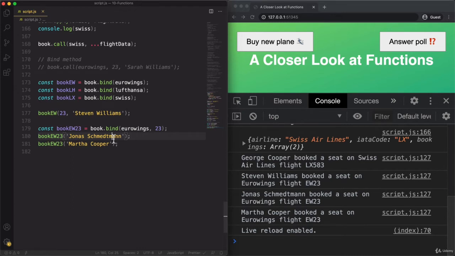And taking this even further, we could even define the passenger name here, for example, like this. And then this function would always book a flight for Jonas on flight 23. But that would probably take it a little bit too far. Oh, and I deleted the 23 here. Of course, I didn't want that. So this is correct.